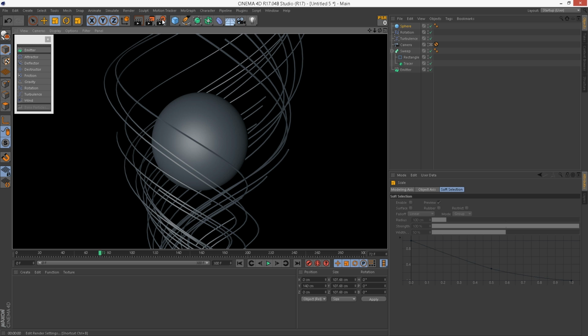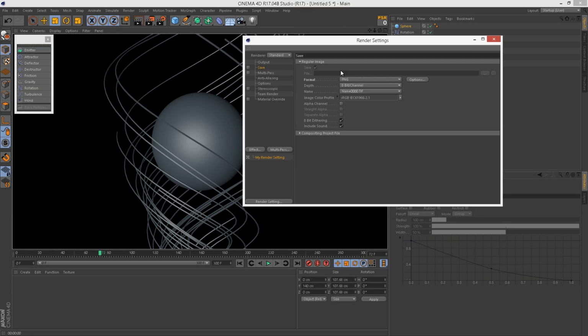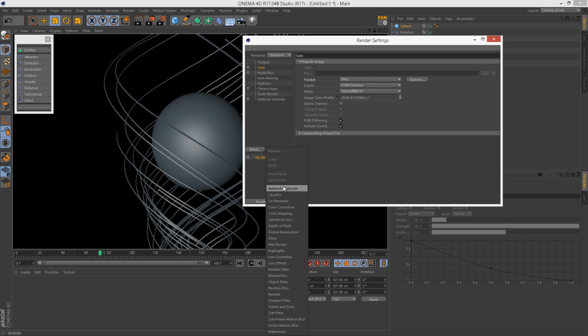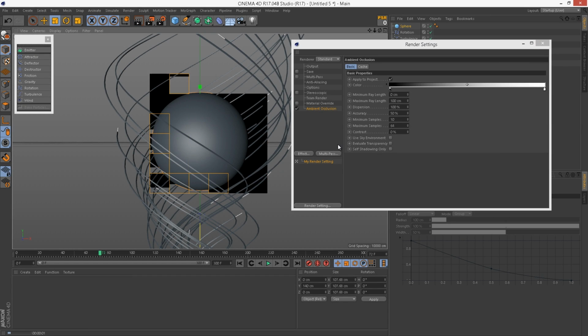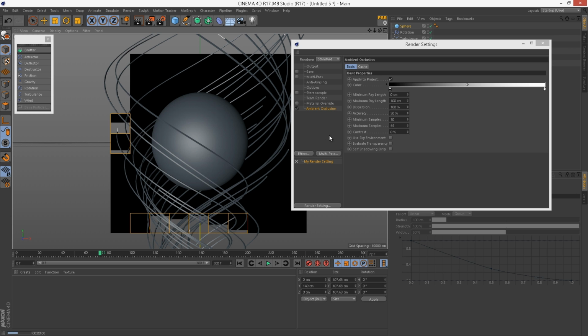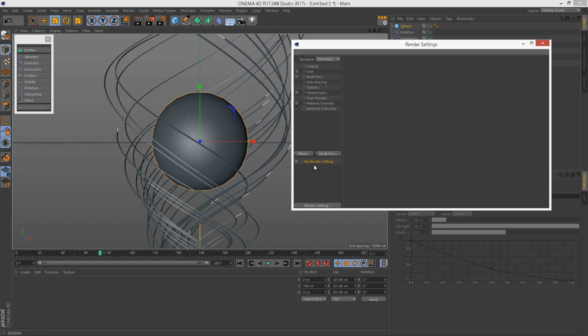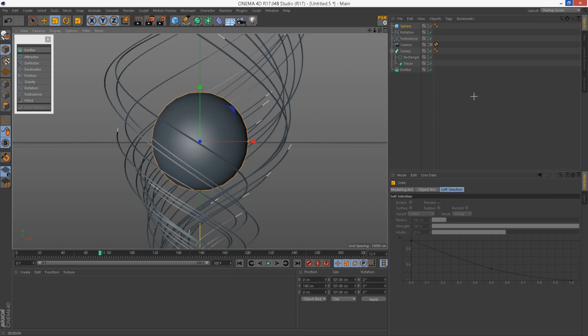So we need to go to render settings up here. And if we click effects and go ambient occlusion, you'll see what it does in a minute. Not much. Okay, right, ambient occlusion and global illumination. We'll put that on for now.